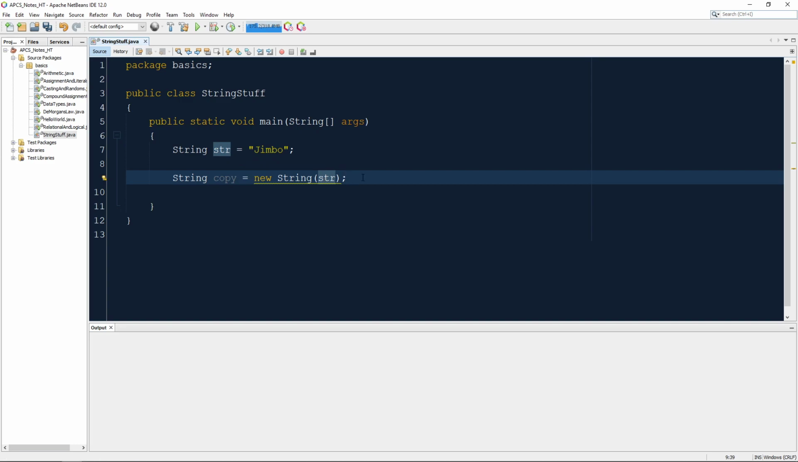And so if we talk about the RAM that's managed by the computer, the RAM that's holding the literal Jimbo is not the same RAM that's holding the copy. You might say, well, why would that matter? And the answer is, typically if we have content that's controlled by the computer and RAM, if two variables are looking at the same content and you change one, the other one will see the change.